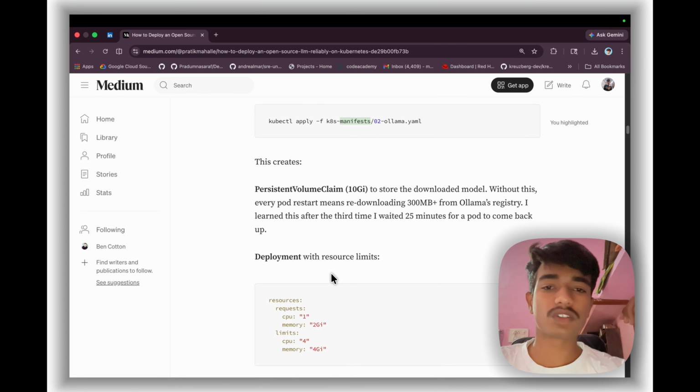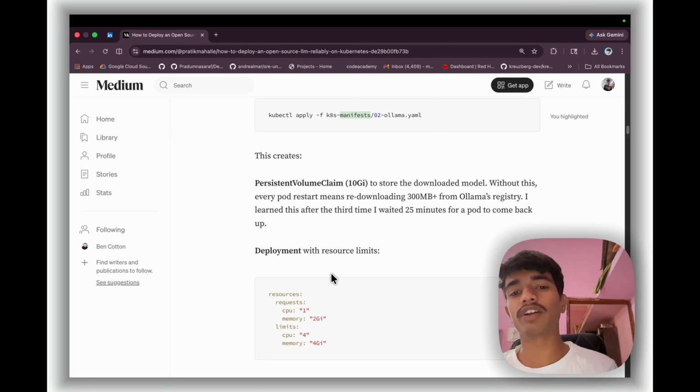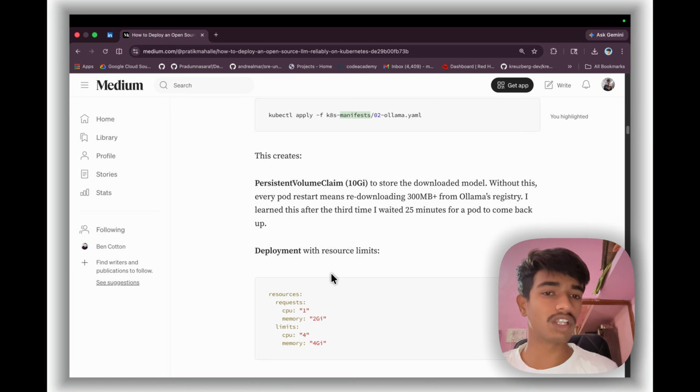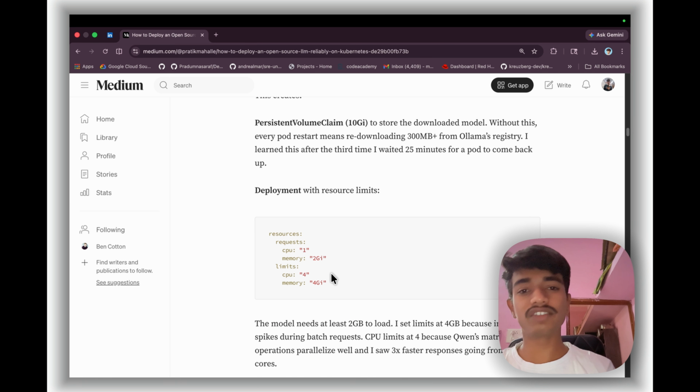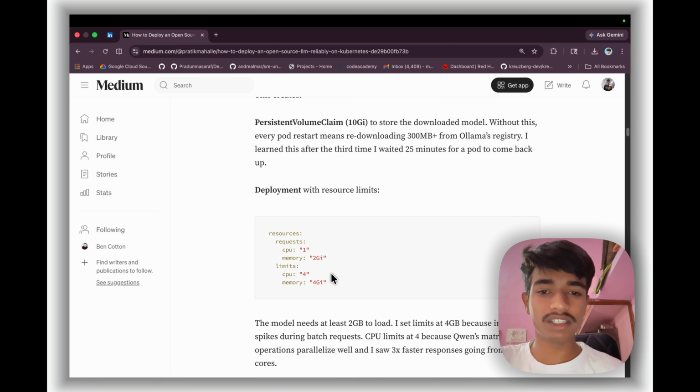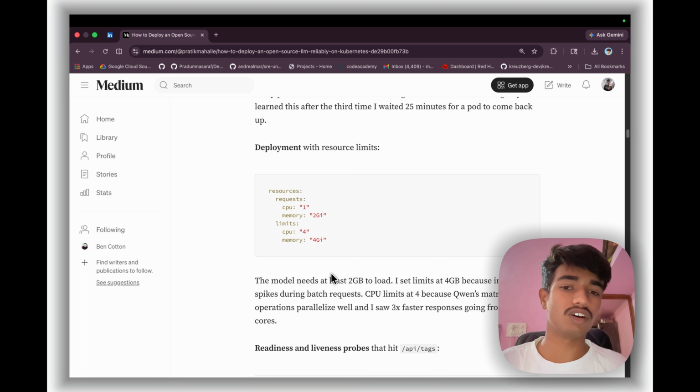So the PVC, that is 10 gigabytes, stores the downloaded model, right? Without this, every pod restart means we have to re-download the 300 MB plus libraries from the Ollama registry. Basically I learned this after the third or fourth time, when I waited 25 minutes for a pod to come back. And next we have also added the resource limit, like the model needs at least 2 GB to load, right? So I set the limit at 4 GB because sometimes there might be spikes during batch requests. So it is a safer process.